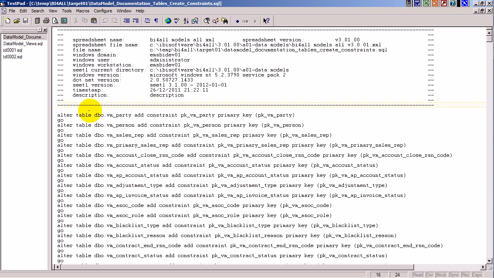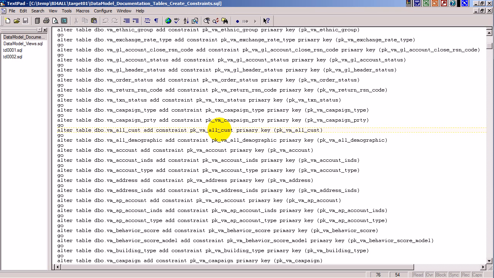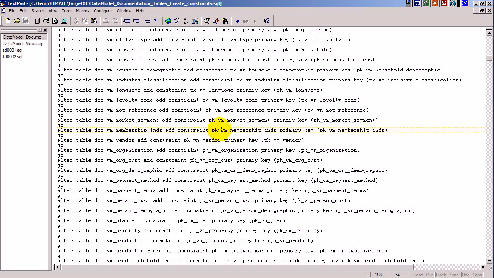Now in terms of constraints, you can see that alter party, add constraint, PK VM party, primary key, PK VM party. So you can see that we're adding constraints to the party tables.